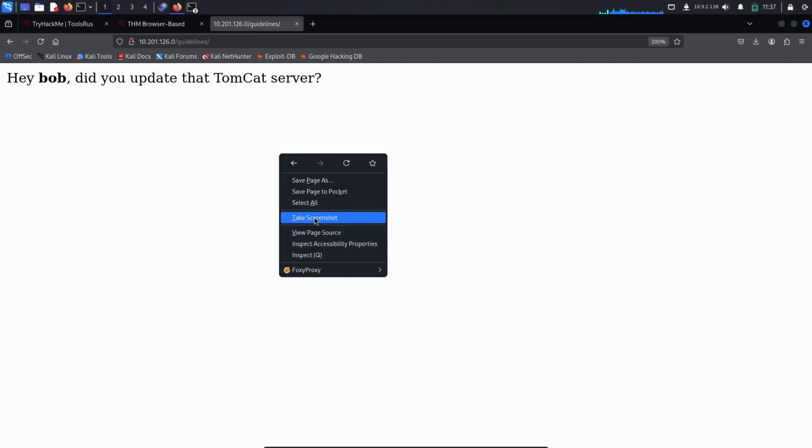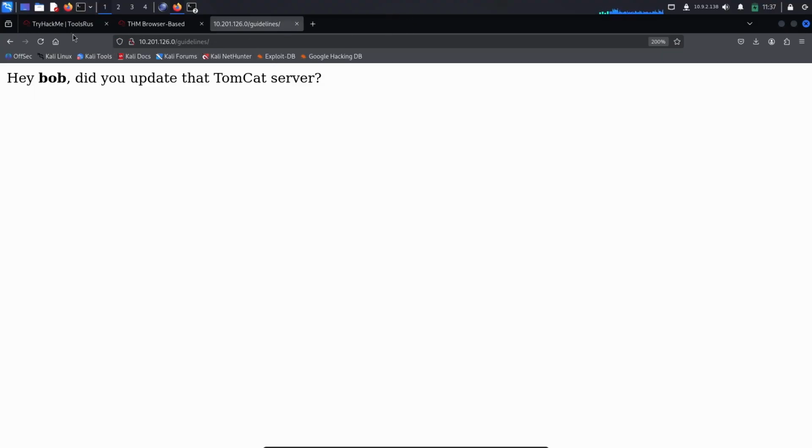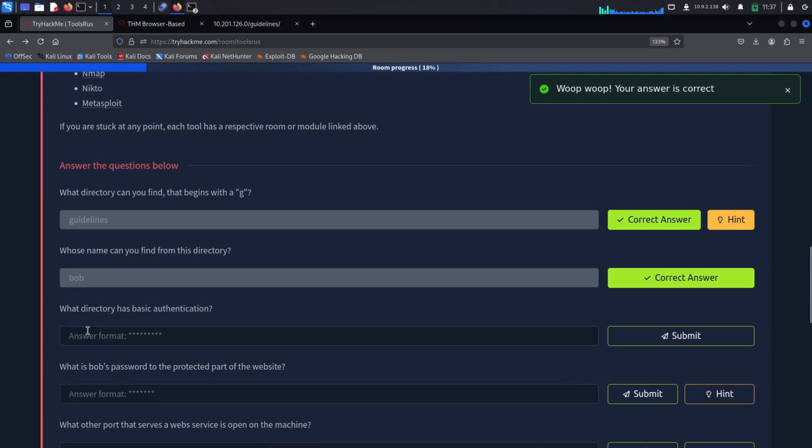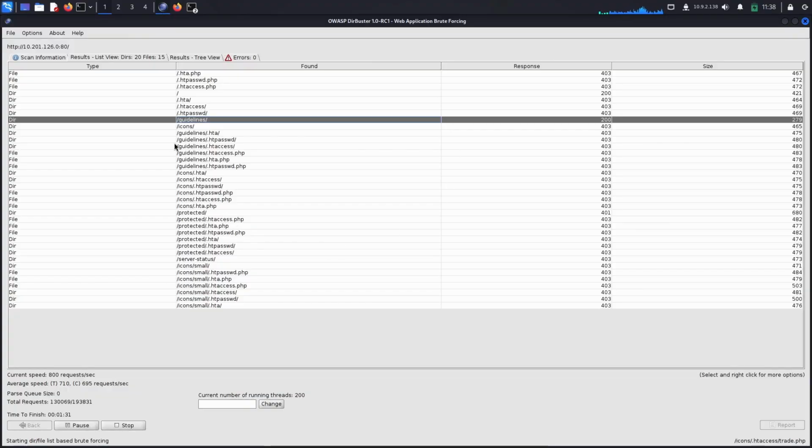Okay, so I'm just viewing the page source. There is nothing in the page source, so let's move on to the next question. Here we can see: what directory has basic authentication? There is a directory which seems to have basic authentication, and we just need to find it. I'm not going to stop this scan, so it will enumerate some other directories also.